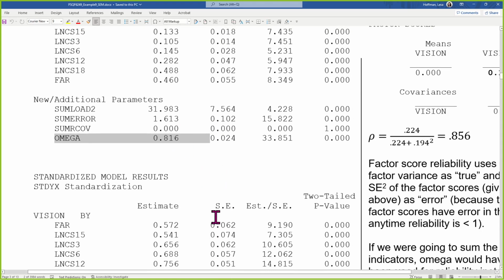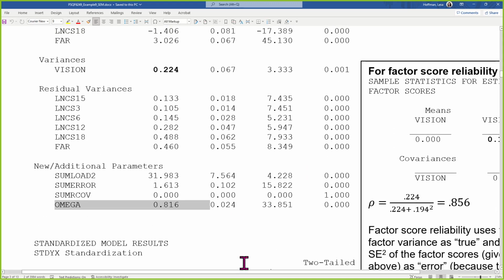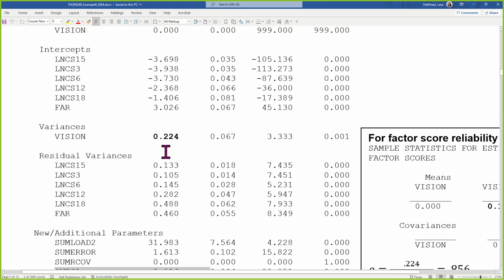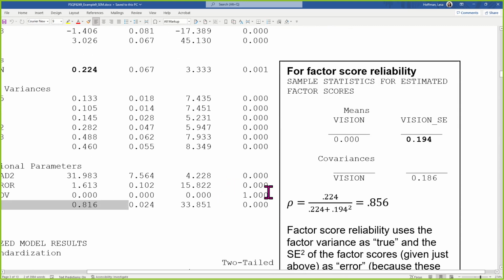The other thing that I computed here is factor score reliability. So omega is reliability of a sum score. If I was just going to add up these items and make a box, then I would expect 81.6% of that box to be reliable and the rest to be error. If I were going to output factor scores from this model, then the reliability of those factor scores is the variance of the factor divided by that plus the standard error squared. So the idea of true over total. And the factor score reliability here is a little bit better.